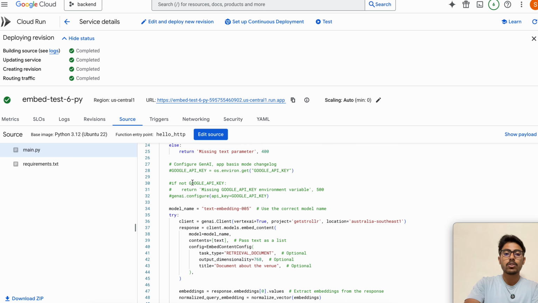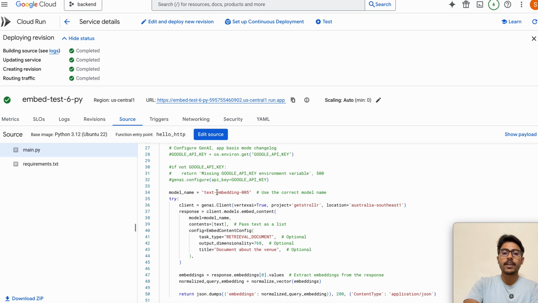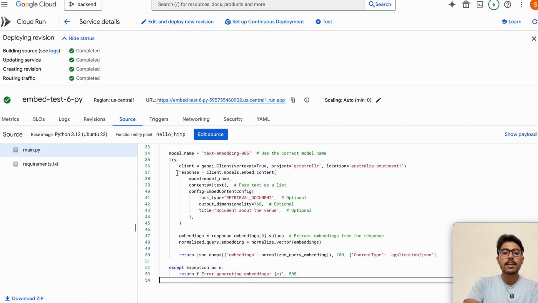Once that is done, so here when I was testing it, I used the Google API key as well, but when it's enabled across the entire project, we can use genai.client as well. You can specify the model name here, and then the function calling statement is client.models.embedContent, where you specify the model name, the contents and the embedding configuration. So here we specify retrieval document, the output dimensionality.